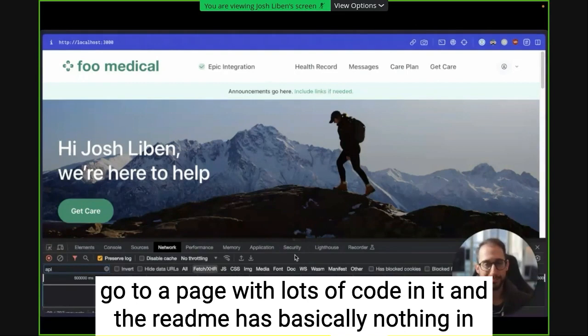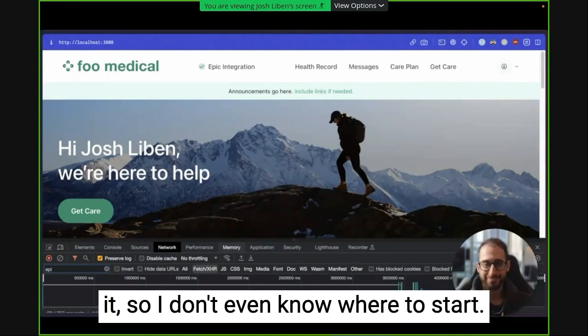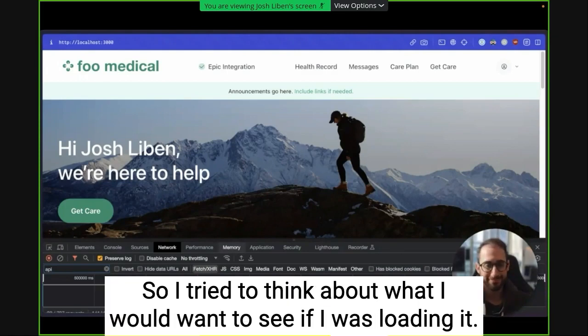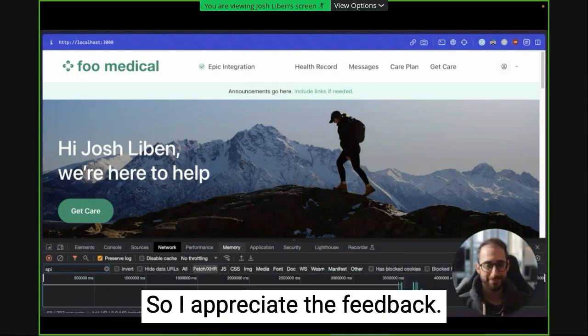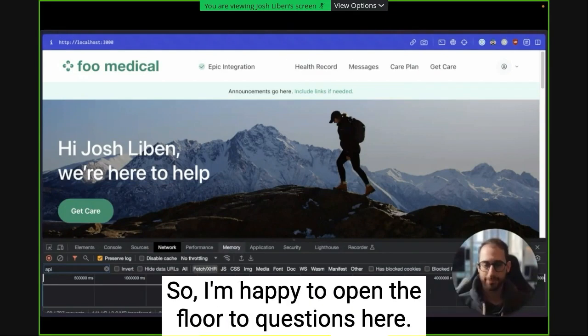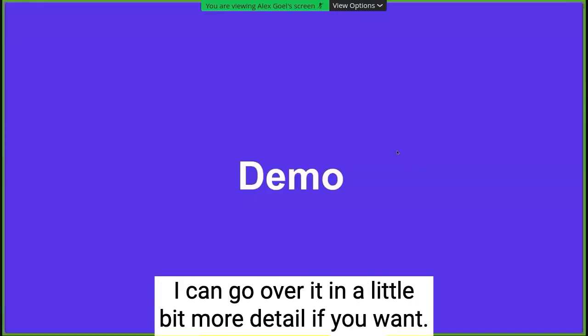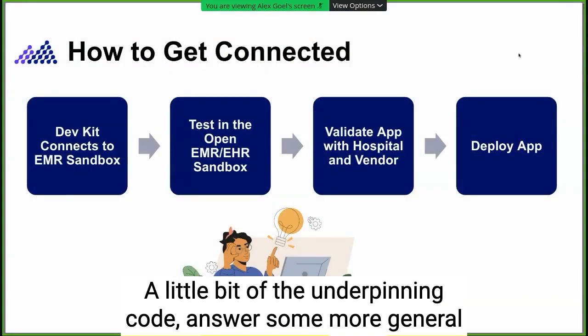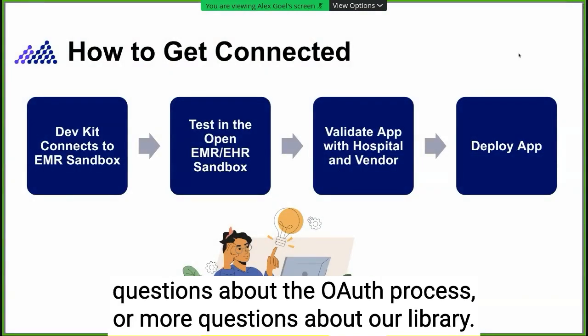So Alex, I think he had a little bit of material also on the provider side. We don't have a demo app for the provider experience, but I was wondering if you thought you could share that, Alex. Sure. Yeah. Since there were questions about it, I will share just a little bit about what the process looks like in terms of how to get connected through the sandbox.